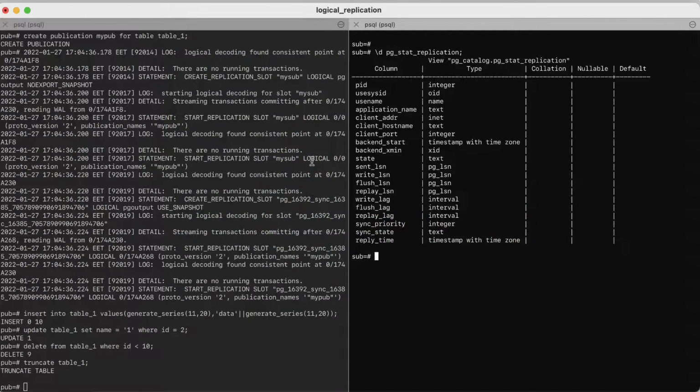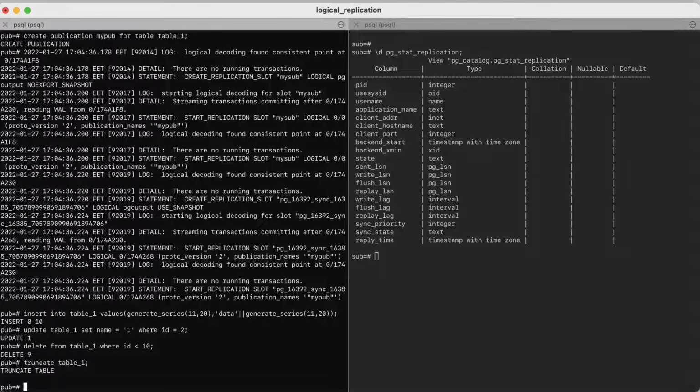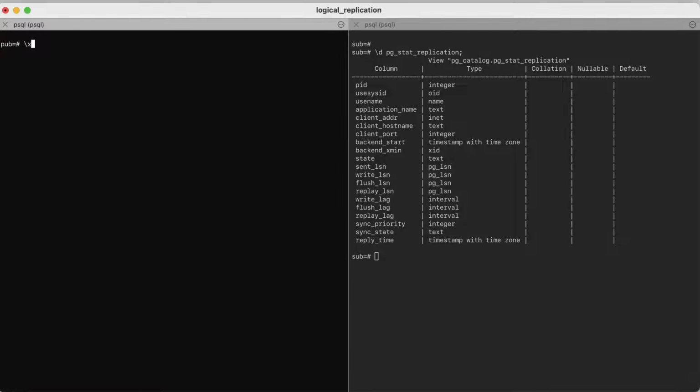Now let's see what PostgreSQL monitors on the master server by default, considering our previous example. First, we switch to the extended view mode to see the values better. Select all from pg_stat_replication.